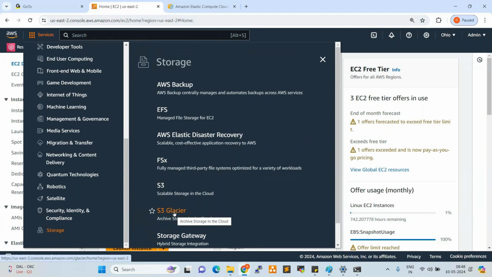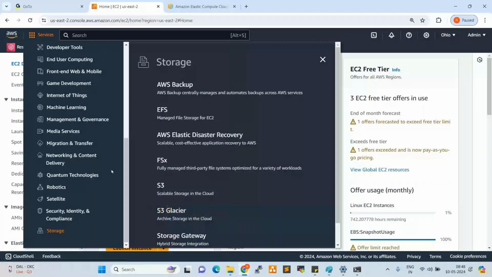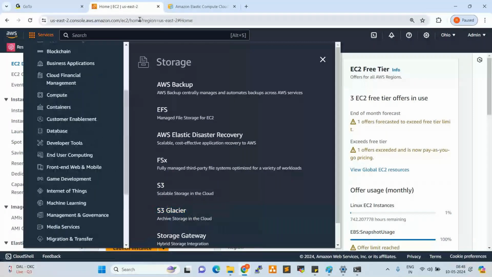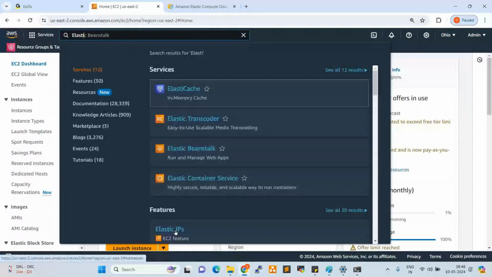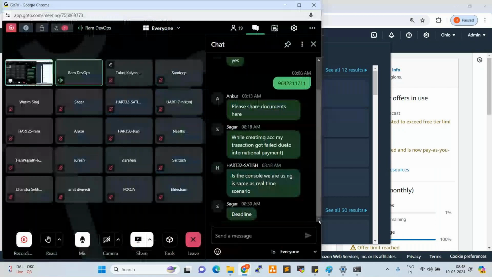After that, next one is Elastic IPs. We have public IP, private IP. One more IP is there, which is Elastic IP. So what is public IP? Anyone? We discussed already, right? What is public IP? What is private IP? Anyone online?